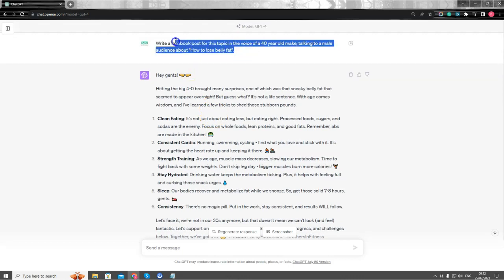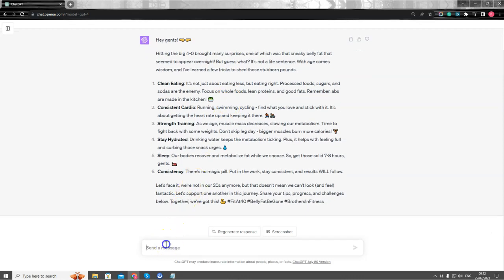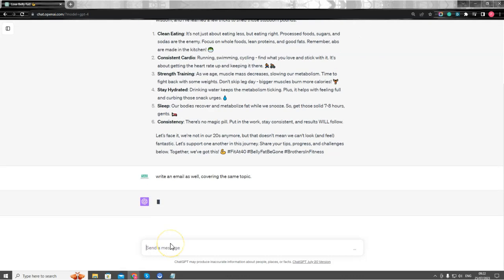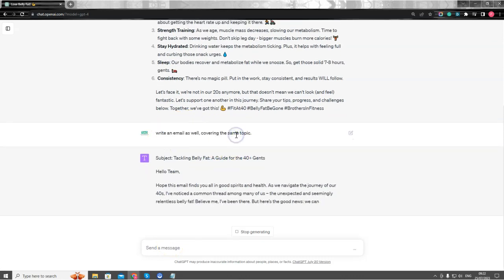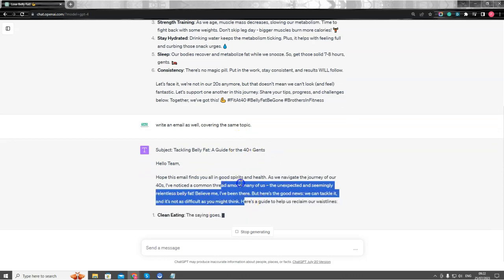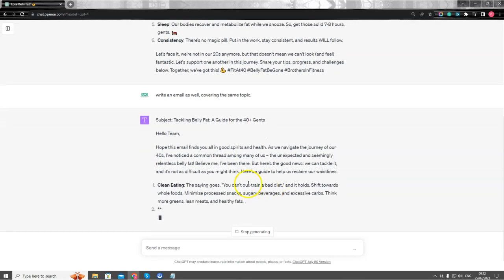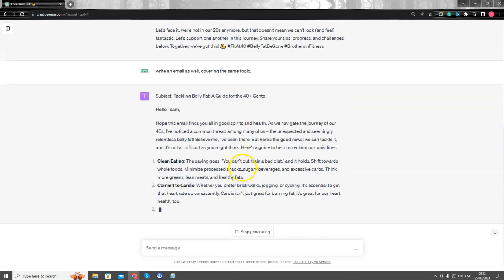And imagine if I spent a few hours learning ChatGPT better, to learn how to modify this command to make it more tailored to my audience, and so forth. And here as well, let's say, write an email covering the same topic. Again, that's a very simple, brief command, but you can see the same thing, an email. This is very, very good. So now you've got a social media post and an email.